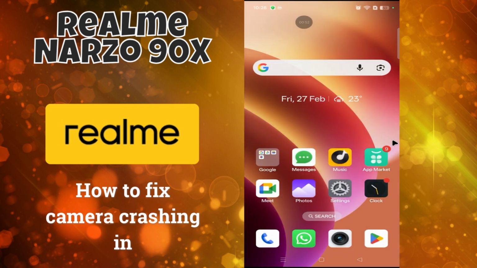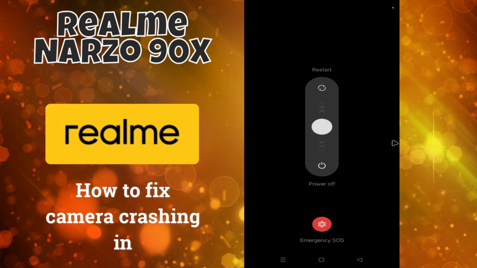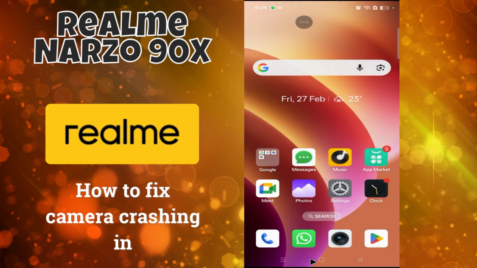But if it is not solved, then restart phone, just click and hold side power button and restart phone from here. After restart phone, go back to home screen. You will see your problem is solved.